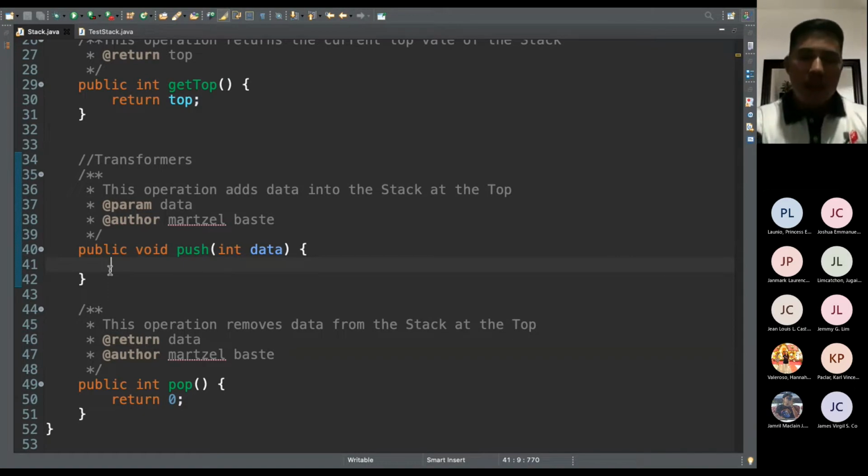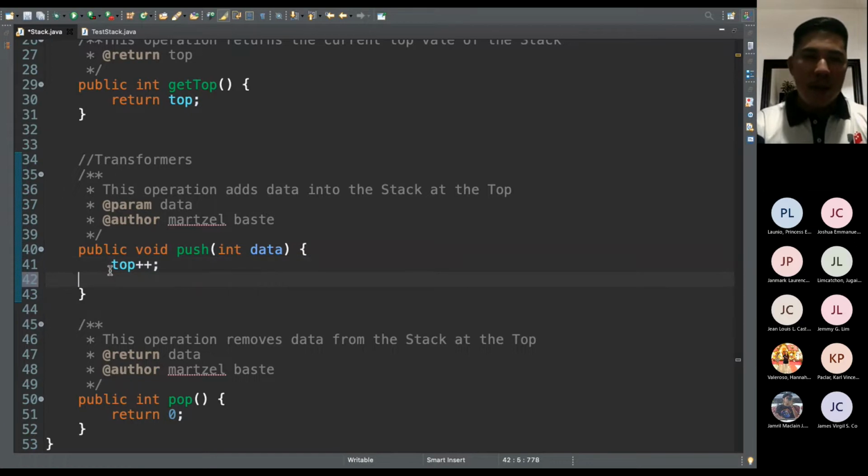So in order for us to do that, we have what it says: whenever we insert data to the stack, it should be inserted at the top. Okay? So this time, we increment top. Or we can go directly like this: array[++top] = data.